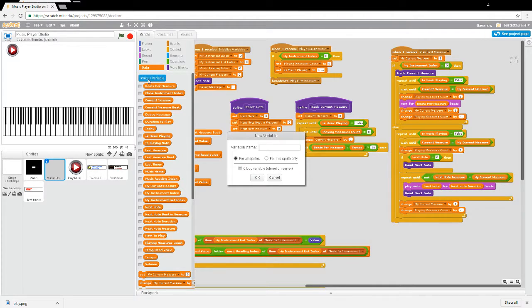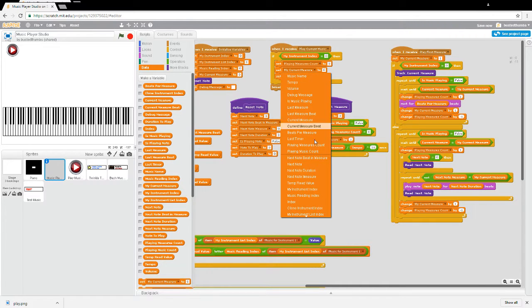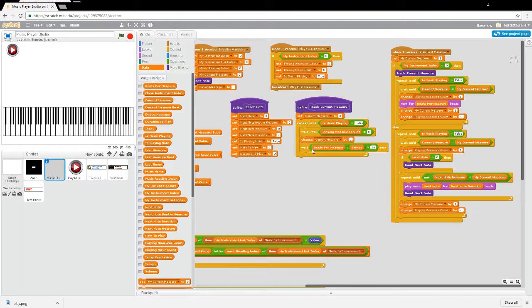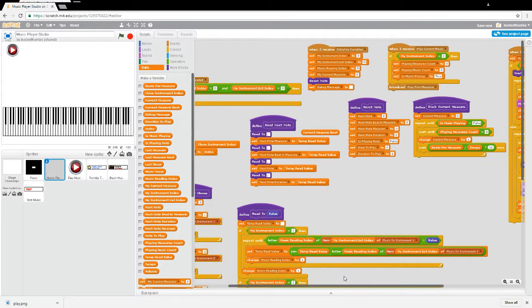I'm going to create another variable now, again for all sprites. And I'm going to call it playing music count. This is for the entire thing. This is not just for that one measure, but for the entire thing. So playing measures count is set to 0, so we should change that here as well. Playing measure and playing song, playing music should be set to 0 there. Did I do that anywhere else? Did I just set it there?